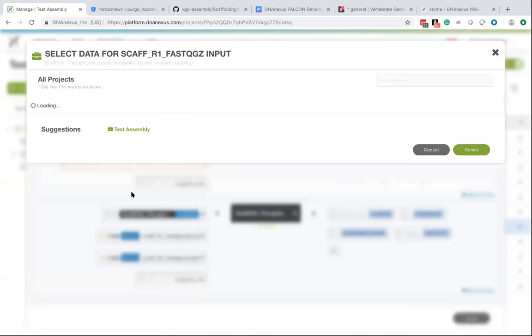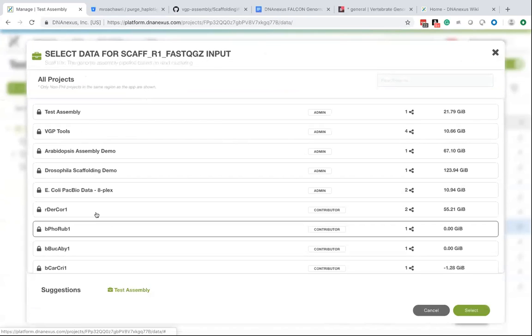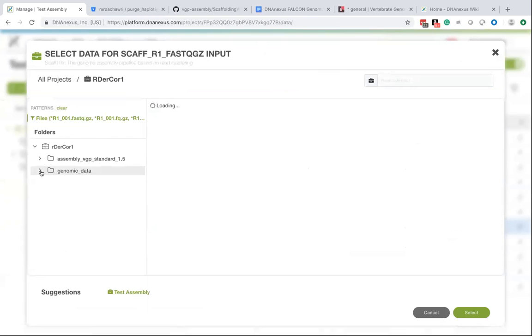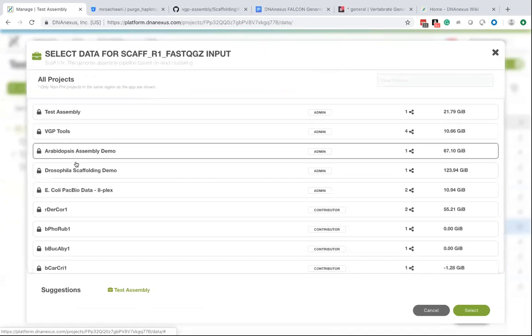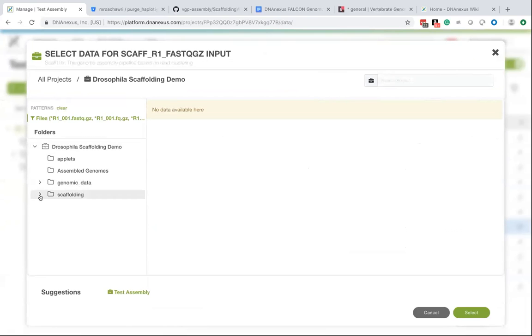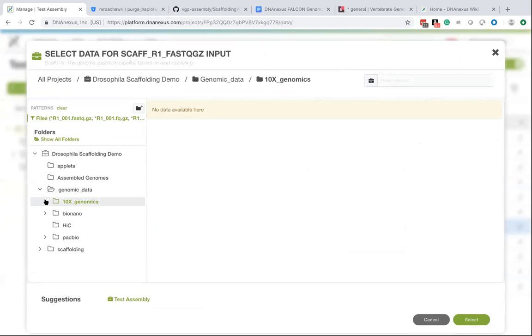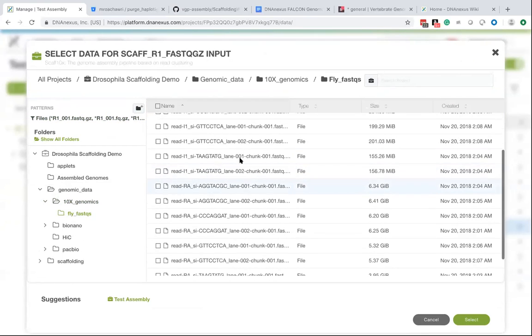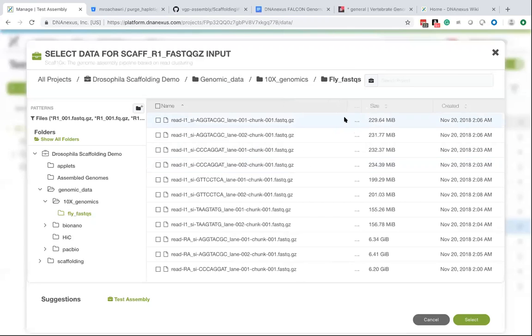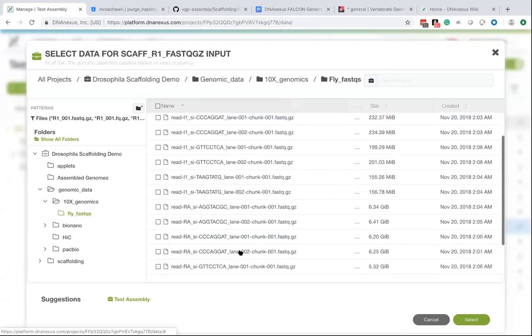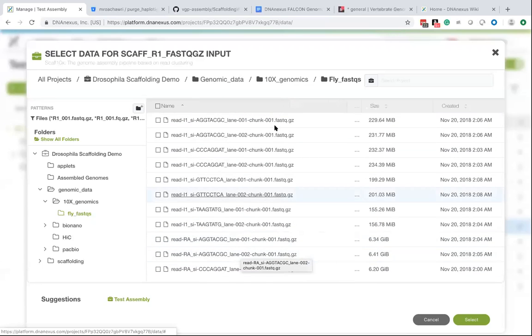If they were uploaded to my, I'm just using this as an example project, this one doesn't have 10x genomics. I would add my genomic data, 10x genomics, and you'll see some FASTQ files here. If the file name doesn't match, which it doesn't with these Drosophila files I pulled, you can disable the filter by clicking this filter here. And then you'll see that you do actually have FASTQ files in that folder, and you can select those for running your 10x genomics scaffolding.